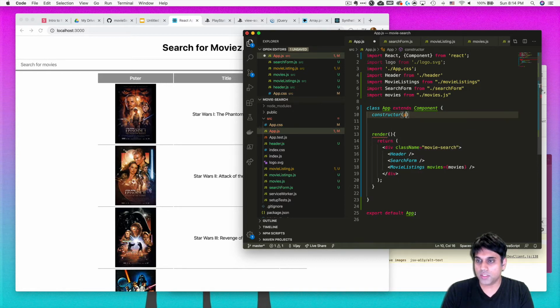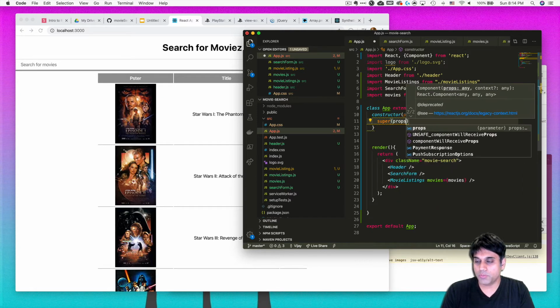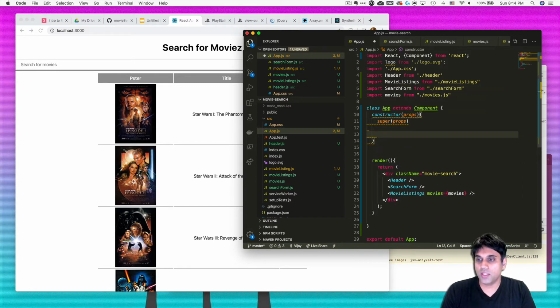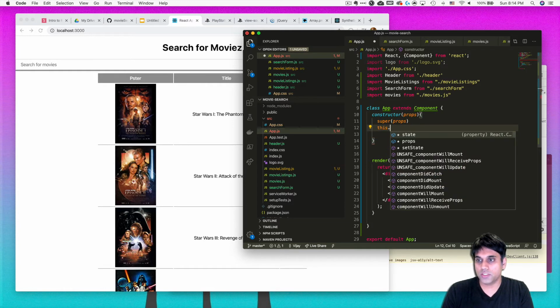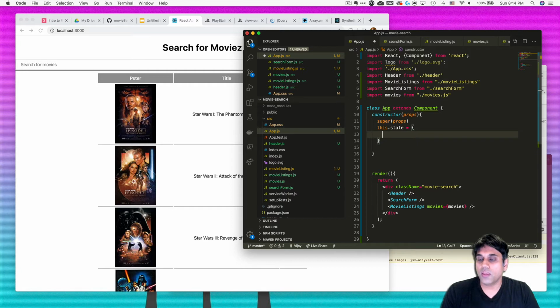And this is just inheriting the props, any props that come from React. We want to extend, and we want to call the super method, which is the component method, on those props. And then here's where I actually want us to pay attention. So I want to have a state variable, and I want that state variable to be preloaded with movies.